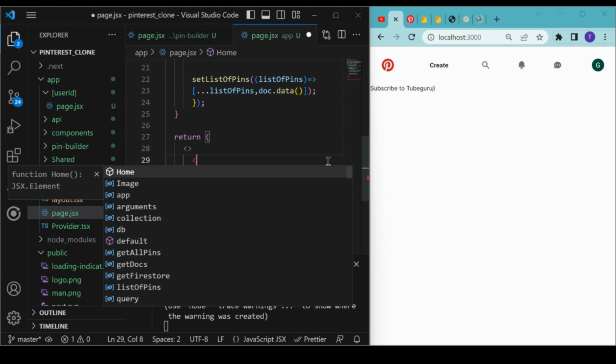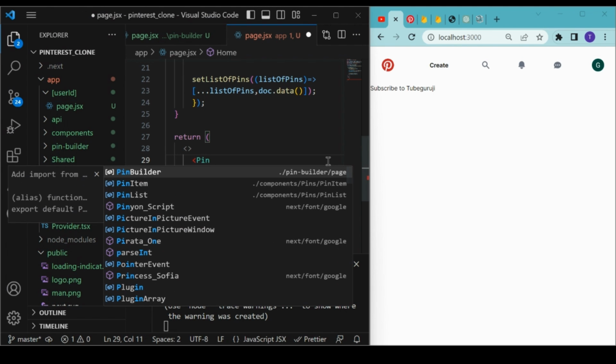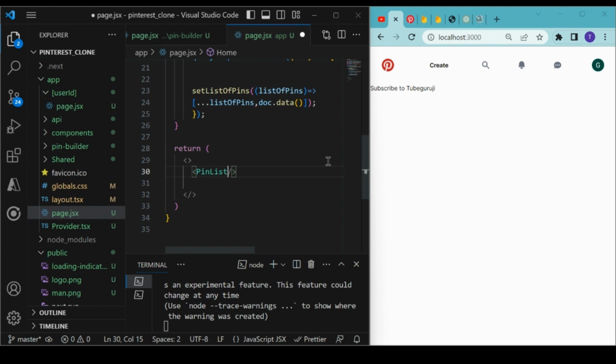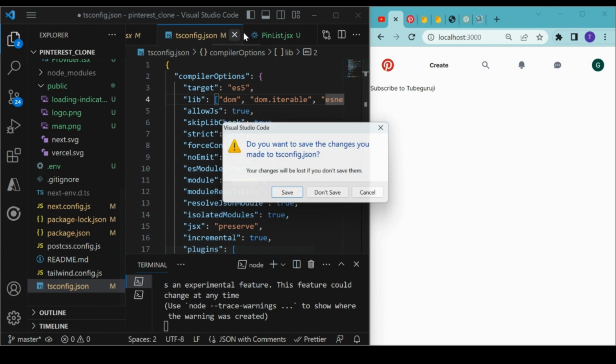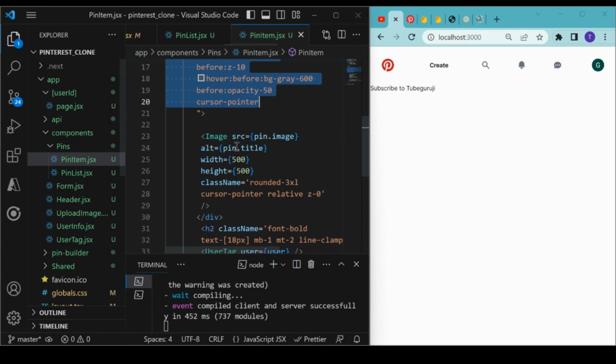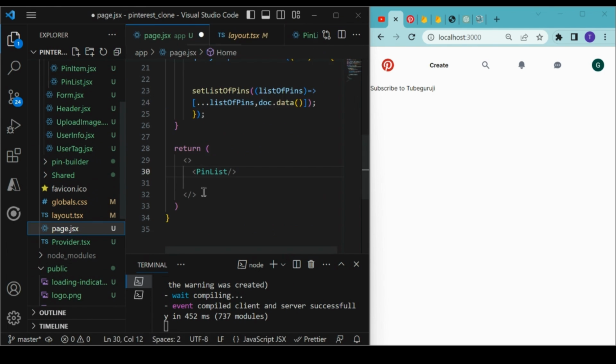Okay, and here we'll define the pin list. For this pin list, we want to pass the list of pins. Let me go to this page.jsx, and here we will pass the list of pins, is equal to list of pins.